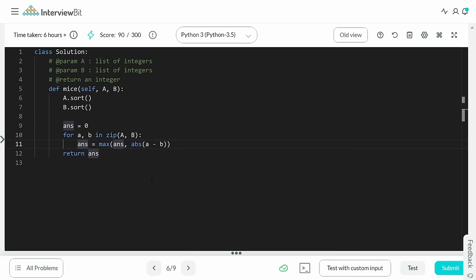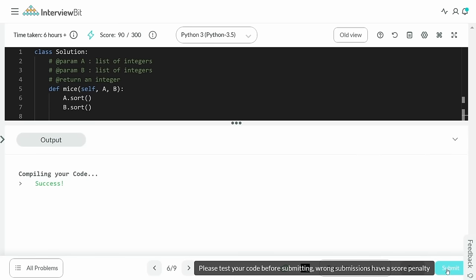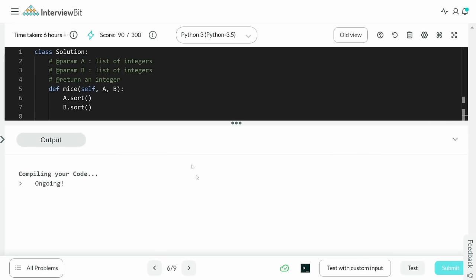And now I can simply say that the answer is the maximum of answer and the absolute difference between A and B. So which is the time mice takes, which is sitting at position A, to go to the hole at position B. And that is it. At the end, we can return the answer. So that is really it. We can go ahead and test this out and submit this as well.